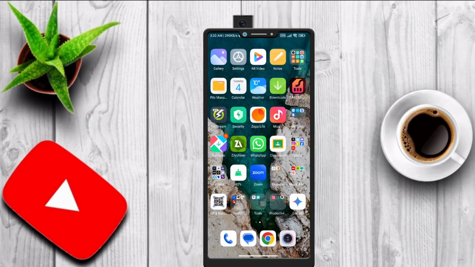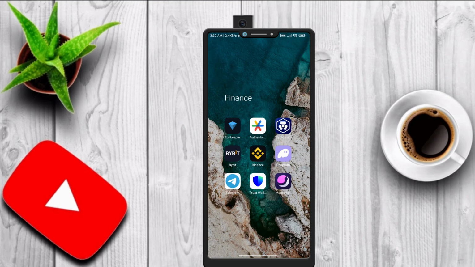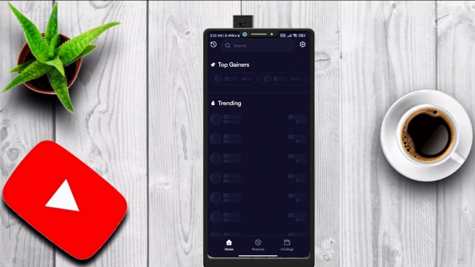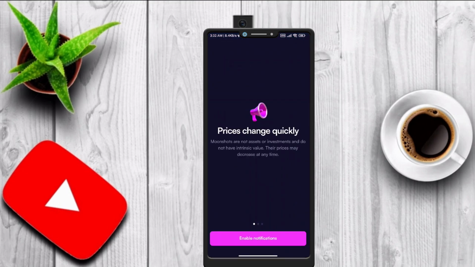In this video, I'm going to show you guys how to create an account on Moonshot app and how to start using this app on your mobile. We will start off by opening up Moonshot on our mobile, and you will see this kind of interface right here.